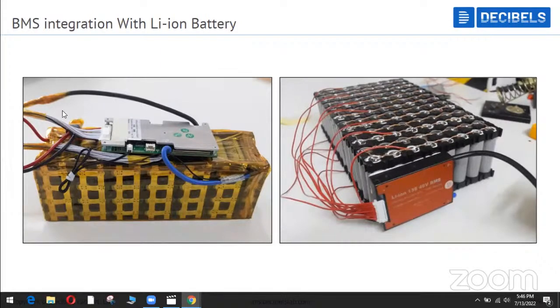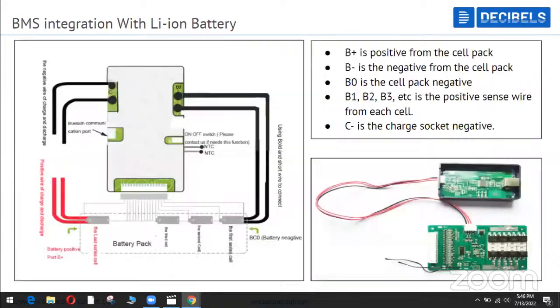So this is the left hand side, you have the smart BMS, and the right hand side you have the non-configurable BMS. First, we'll go with the wiring connection. It's very simple. I will just explain how the connections are made. I wouldn't go in depth on how these PCB boards are made, right? So it's only about the integration part.